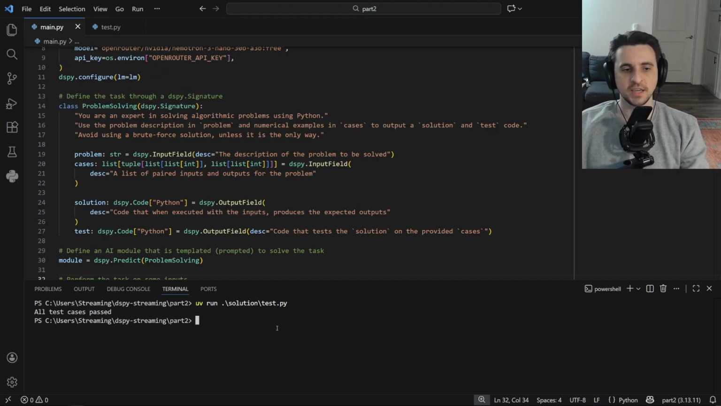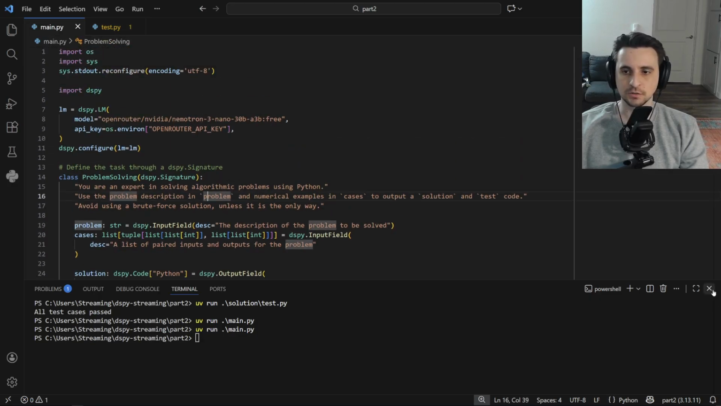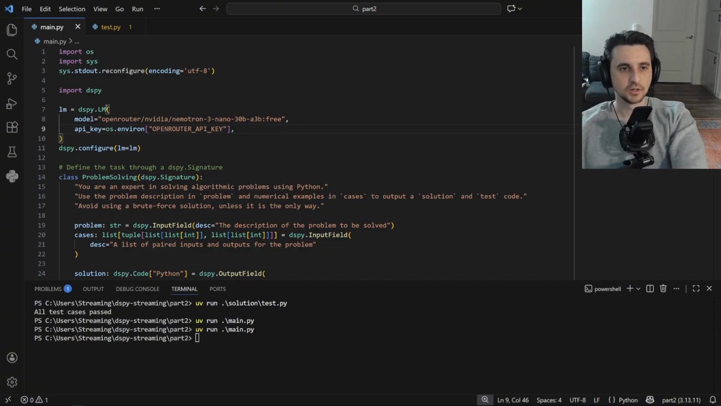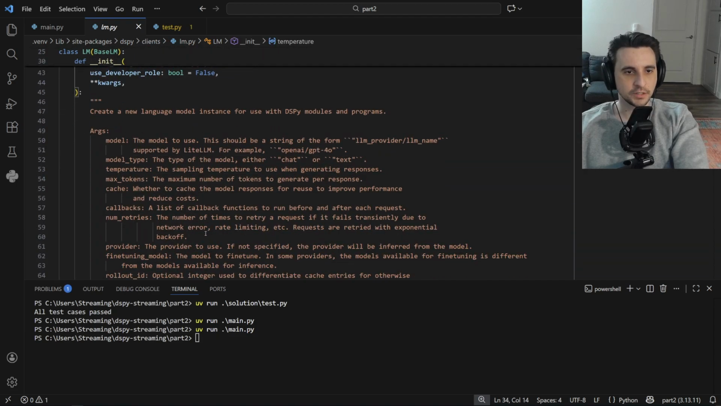Let's try AI again. So if I run main, let's try to generate again. Because AI is non-deterministic, in this case it's the same thing again, because I want to elicit something else. This is a good chance to talk about temperature. So DSPy language model, temperature, float or none.